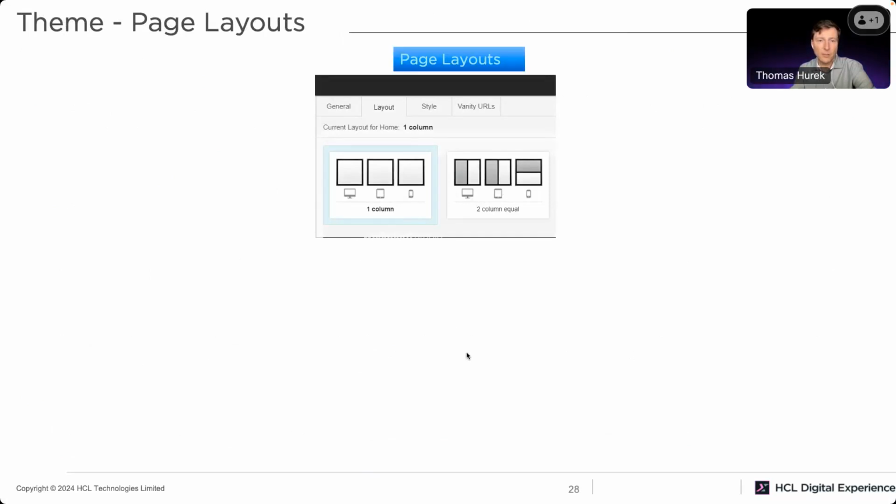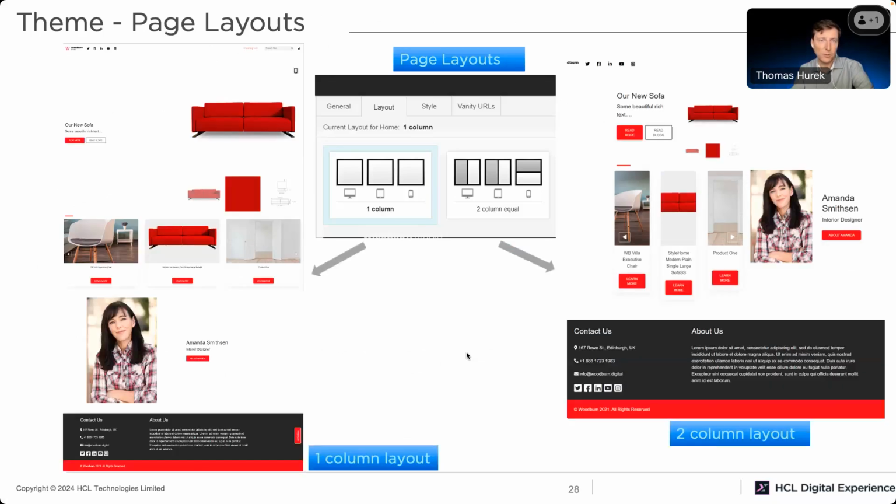In terms of page layouts, you also have full flexibility to make changes. So you can say, how many columns do I want? And then what do I want actually on those columns here? And some of these screenshots are taken from our HCL software marketplace platform that I want to mention as well.